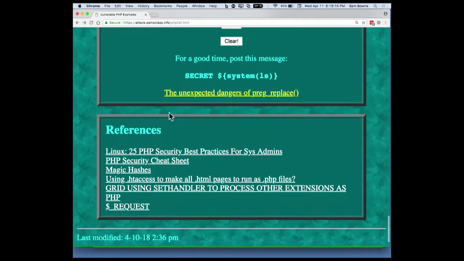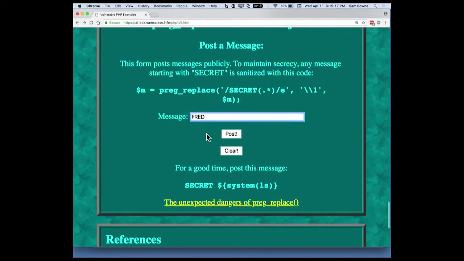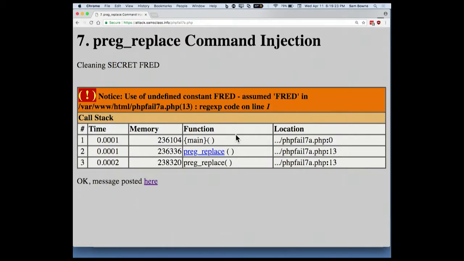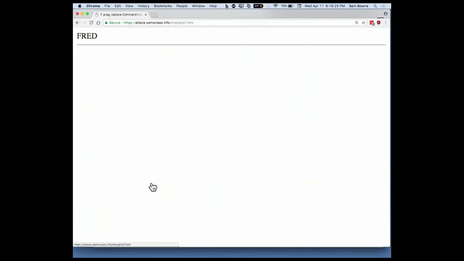So if you put in secret Fred, then it removes the word secret, sanitizing it. There, you get only Fred. And there was some kind of error message, but I don't care about that.